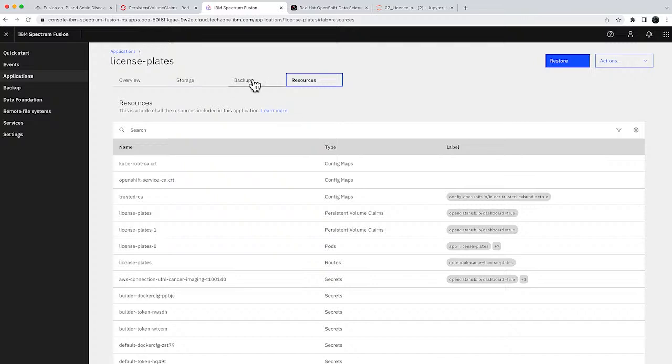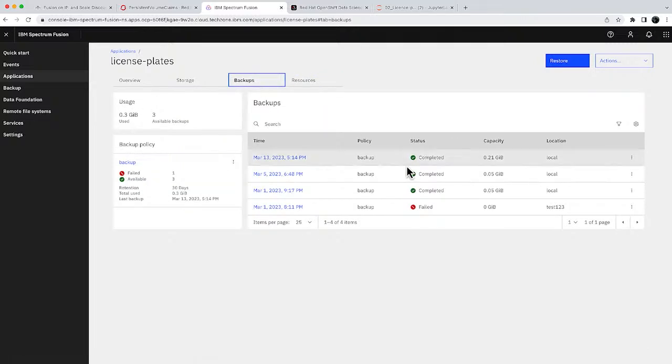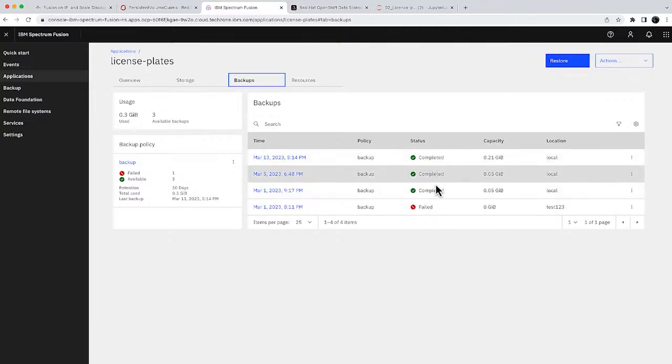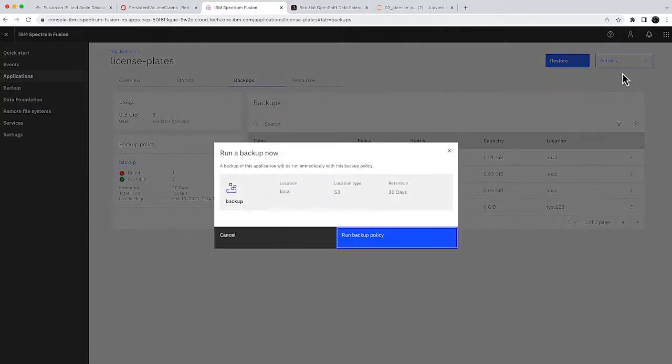If we want to take a backup, we can go over to the backup screen. Here we can see backups that have previously occurred, and we can see that we've done 3 backups in the past. If we want to do another backup, we would just select Backup Now. We would choose the backup policy we want to use. In this case, we only have one defined, and we would say Run Backup Policy.